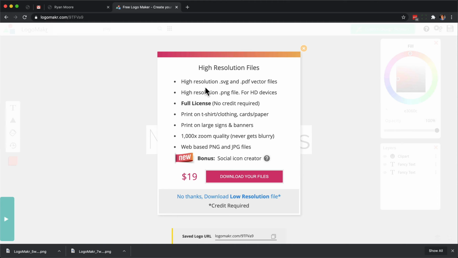One, to get the full license, and it gives you all these vector files so you could print it on banners and stuff, and that's good. If you love your logo, I highly recommend just spending $19 and getting all this stuff, because you don't want to have to redo it later. But for the purposes of this video, I'm just going to click no thanks, download low resolution files.